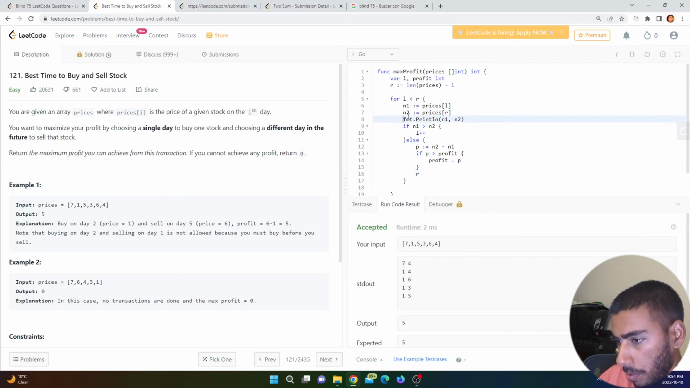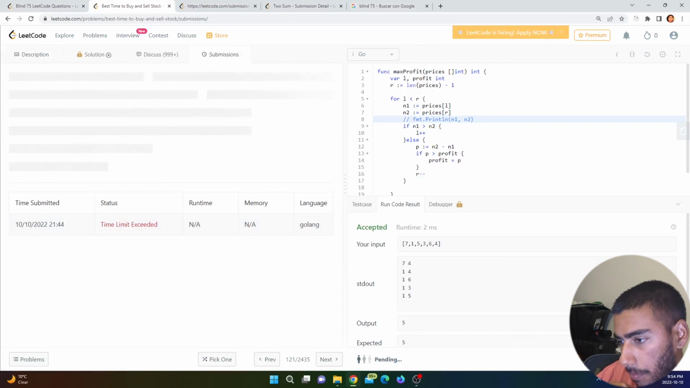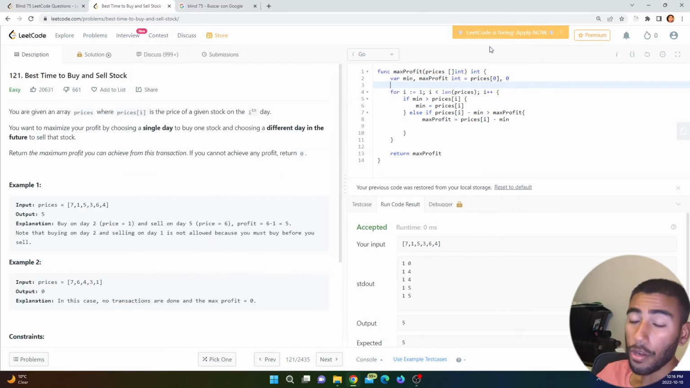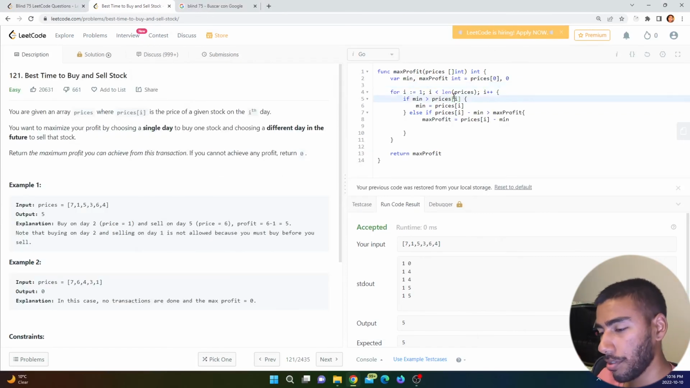Let's comment this out, and let's submit this. Wrong answer, output is 2. Okay, so here's another solution I found. I kind of coded it out and then figured it out later.